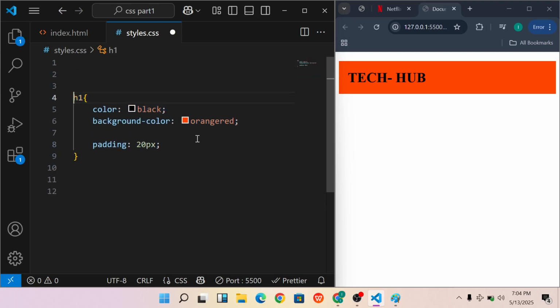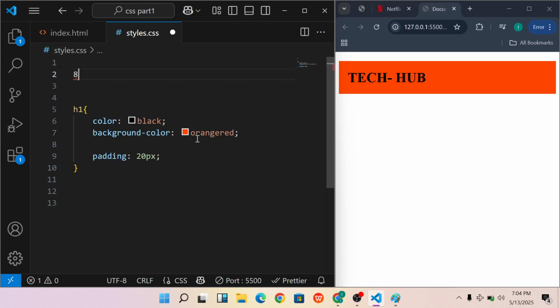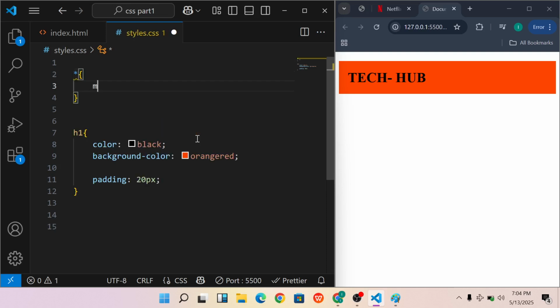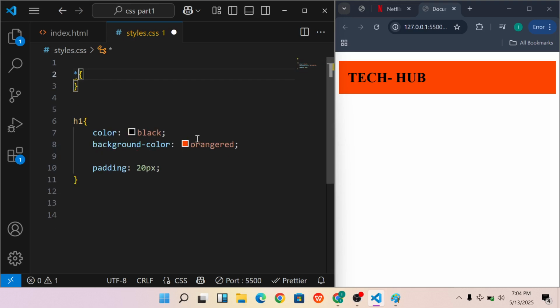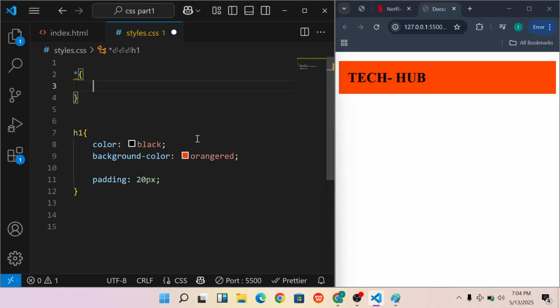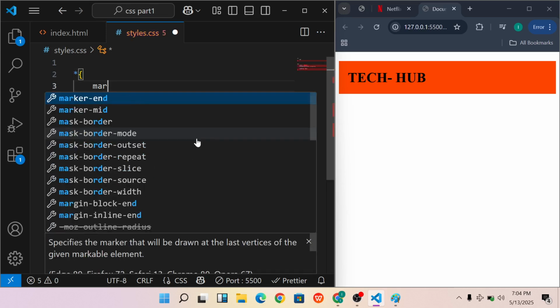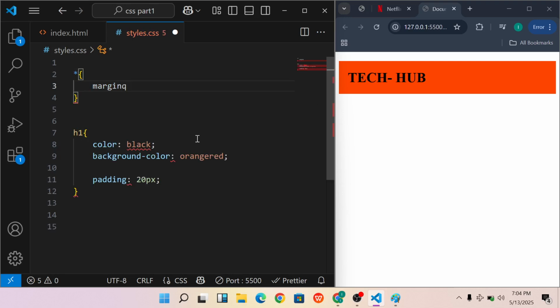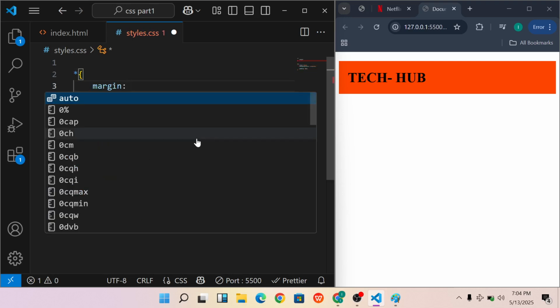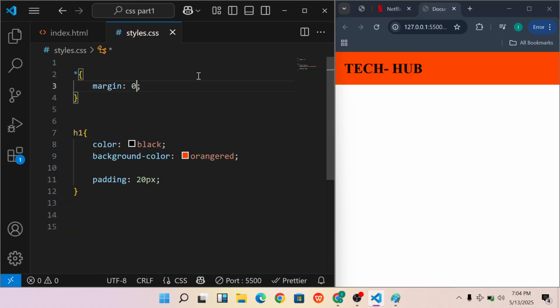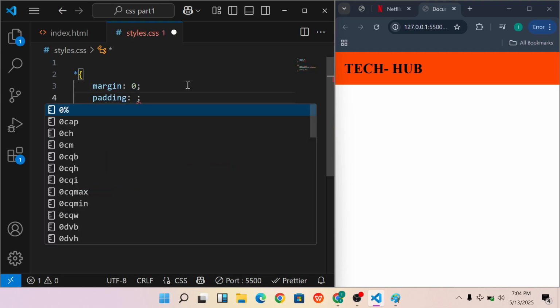To remove that space, you need to do something simple. You use this star. This star is called the general selector. When you do star, it commands everything in your web page. Remember what I did? You do the star, you put this, and you do margin. It's supposed to generate automatically. Margin to be 0. You can also do padding for this star 0.